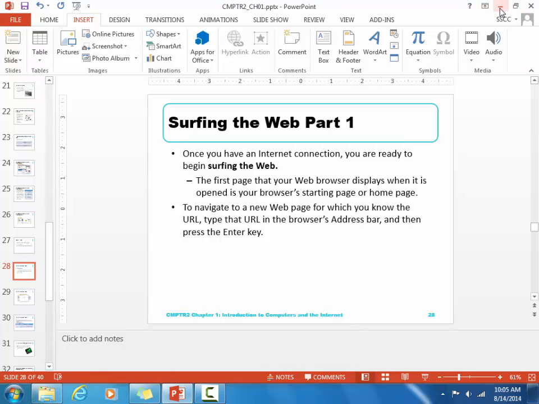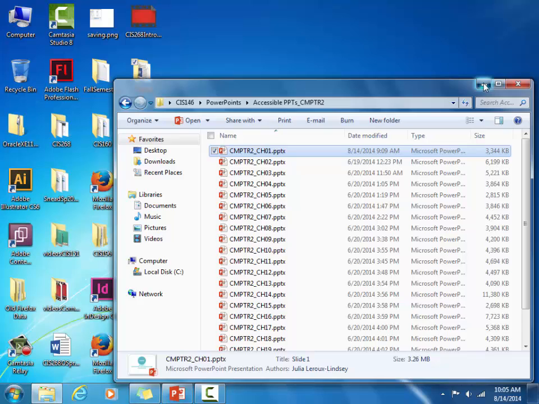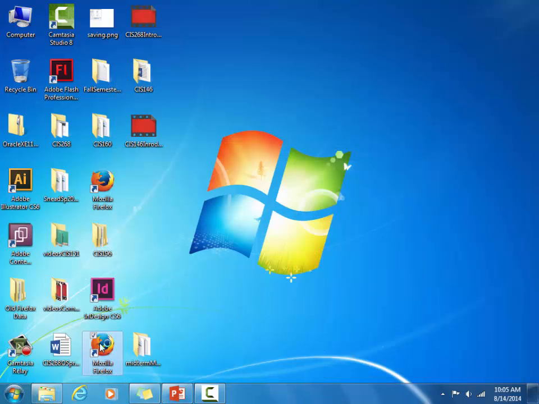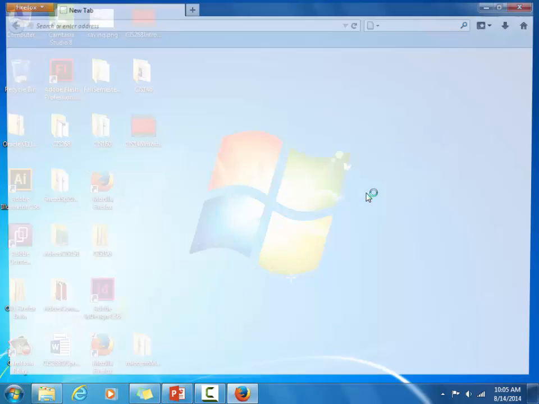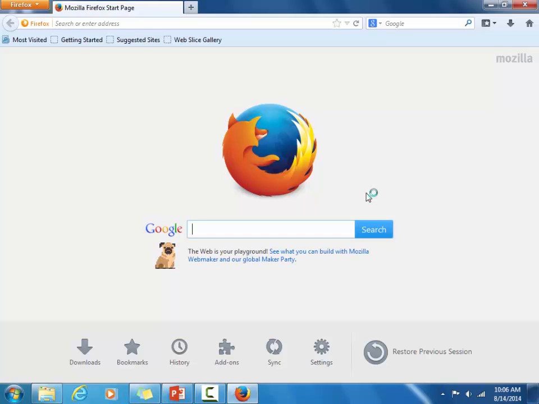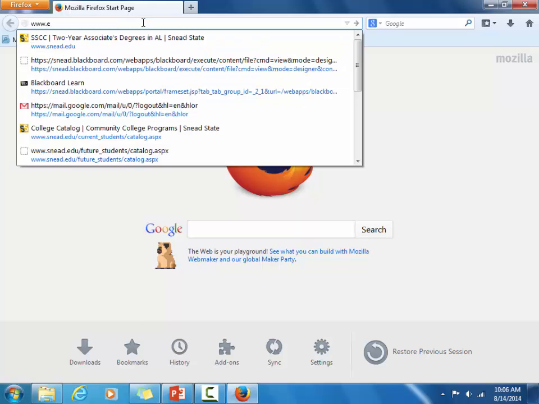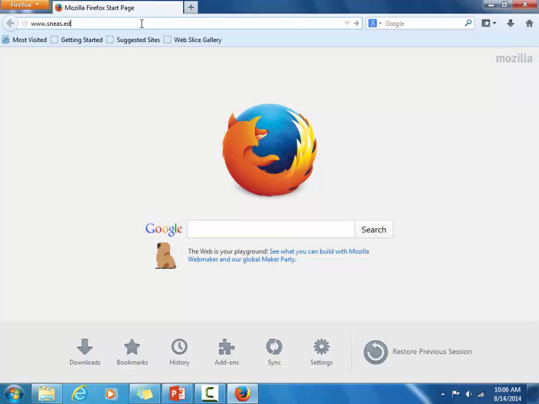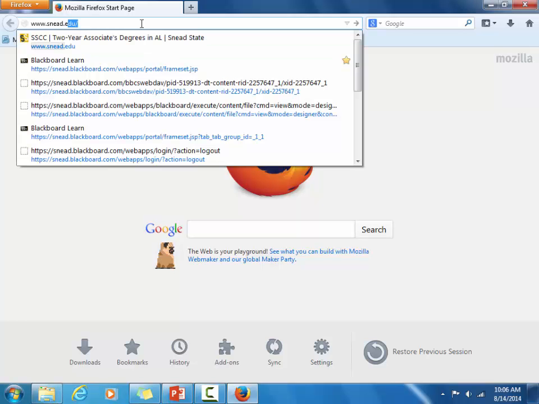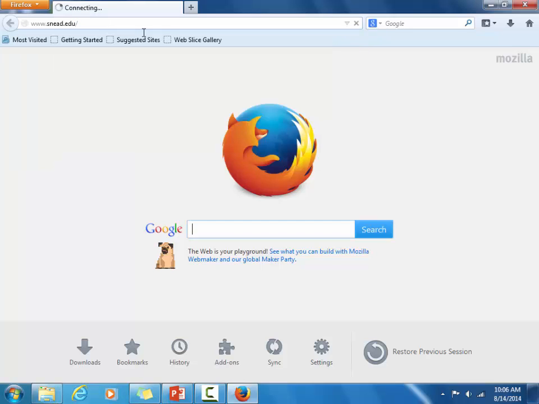So if we look at that real quick. Okay, when Firefox opens, Google is my home page. That's where I start, is my Google search page. If I want to go somewhere else, I go right up here and I can put in sneed.edu, and go to Sneed's page, if my connection wasn't super slow.